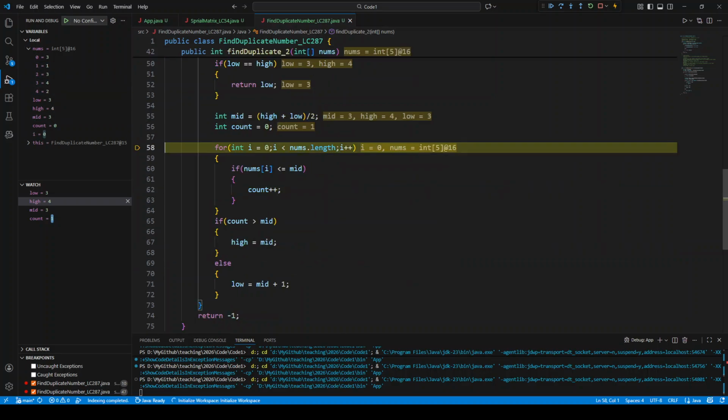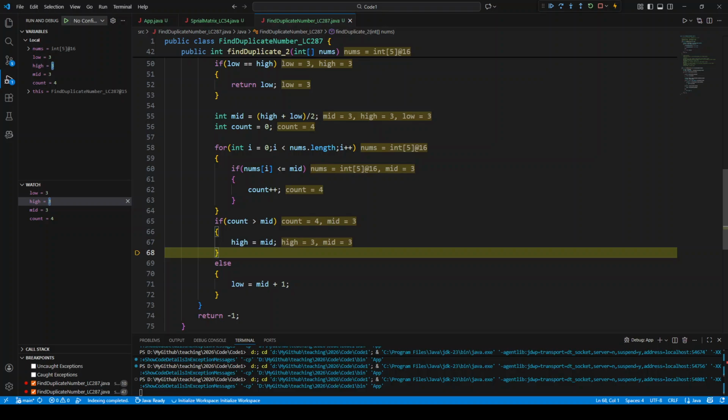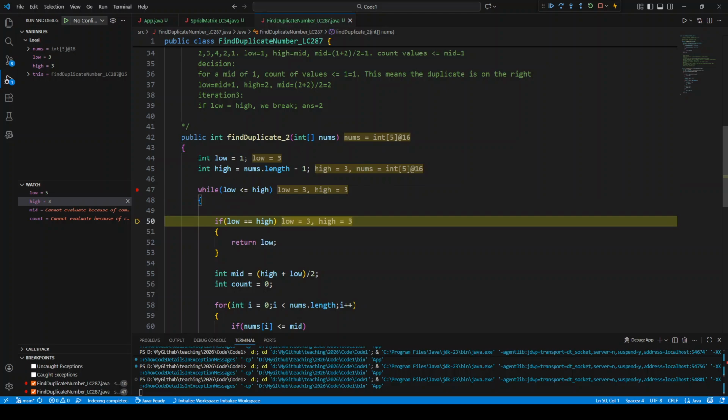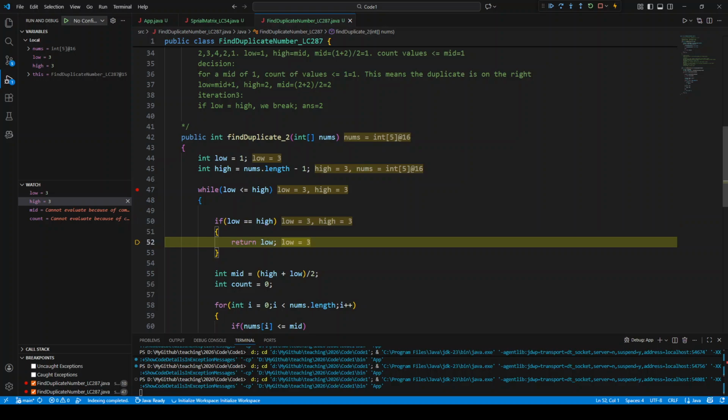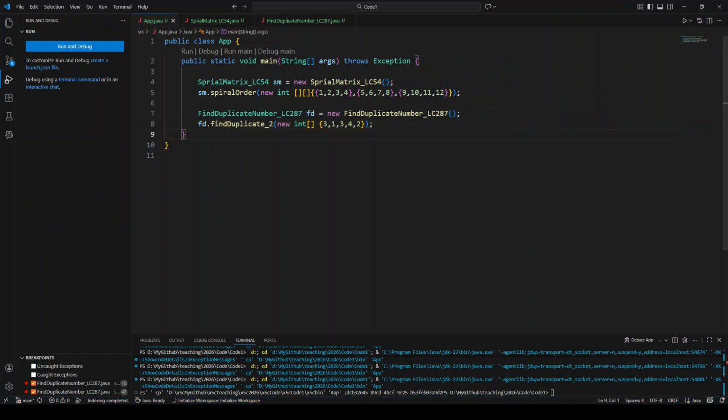Ooh. So then the solution will be on to the left side. Okay. So then my high will be equal to mid. And I think that's where we will satisfy. Okay. So low is 3, high is 3. Oh, so this is working. So that's how you will design a solution.